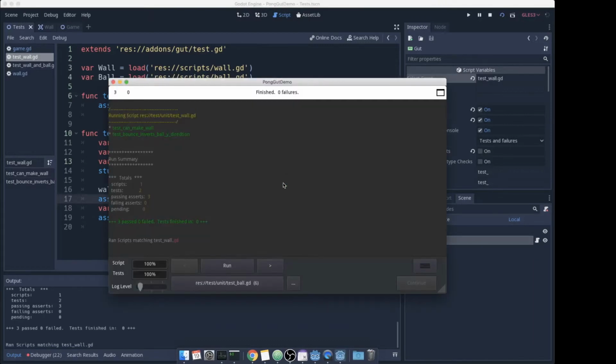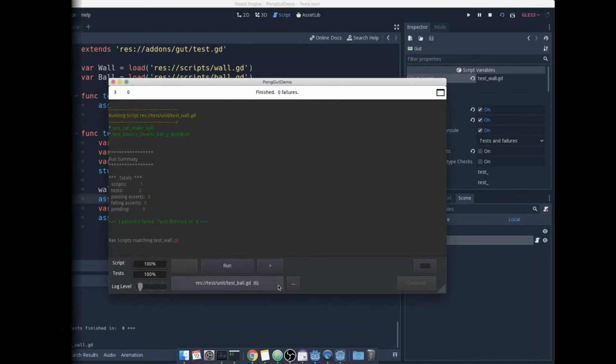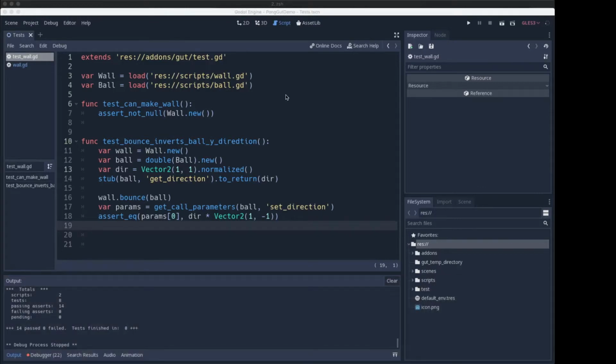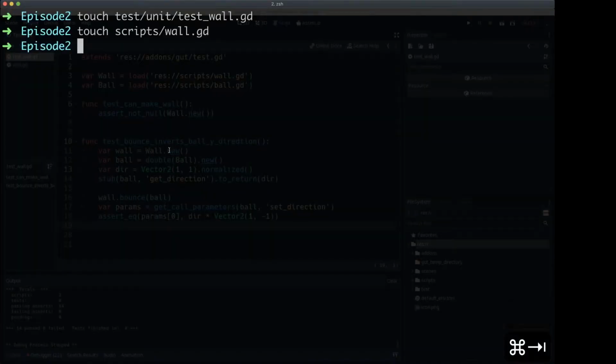Run it again, and everything passes. So the next thing we've got to do is make this ball actually interact with the wall. For that, we're going to create a set of integration tests. I could just throw it right in here with the unit tests, but let's keep everything organized like this is a real project.